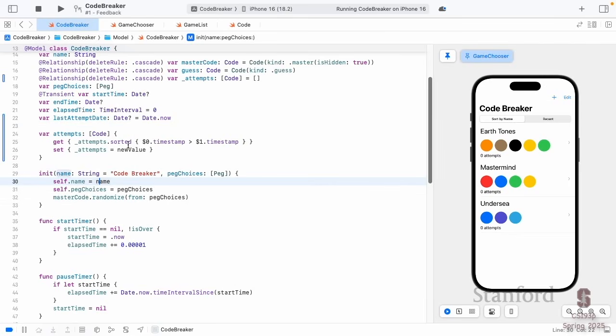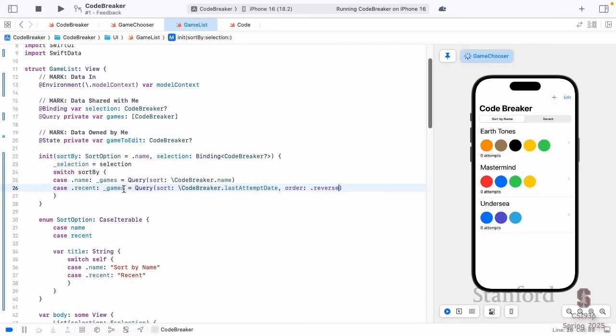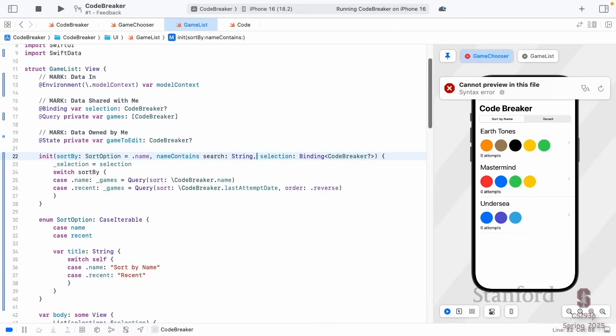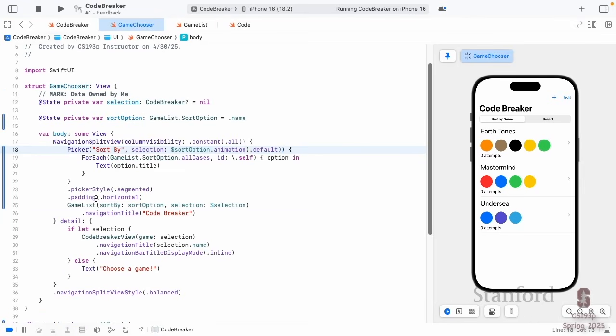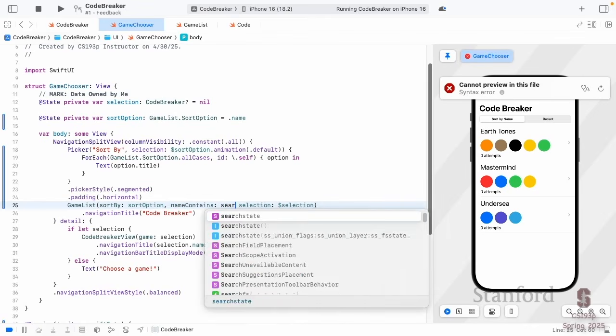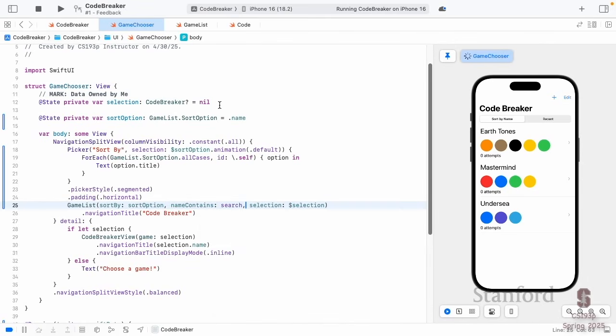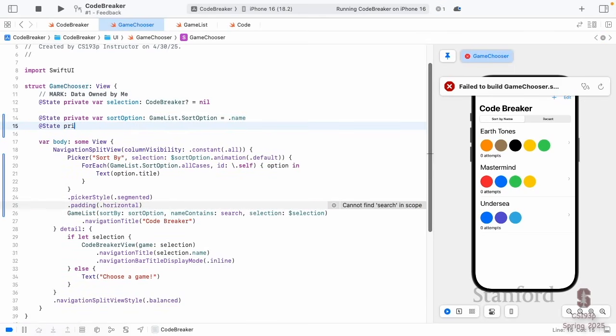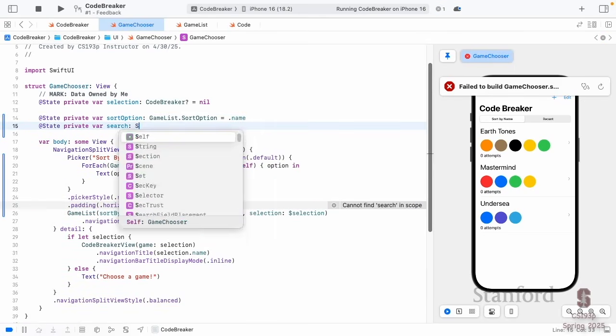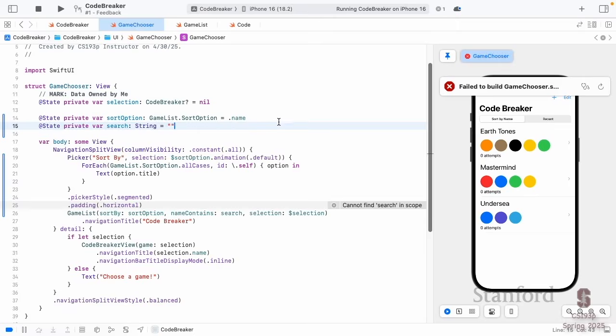Let's do searching, because searching is going to require us to do the filter part of this query. I'm going to add another argument to my init here, which is name contains some search string, like this. And again, we'll have it default to this. And then over in my chooser right here, I want to have the game list say name contains. And I'm going to give it a search string, which is just going to be some @State of mine, private var searchString is a String. We'll also have that start out as an empty string.